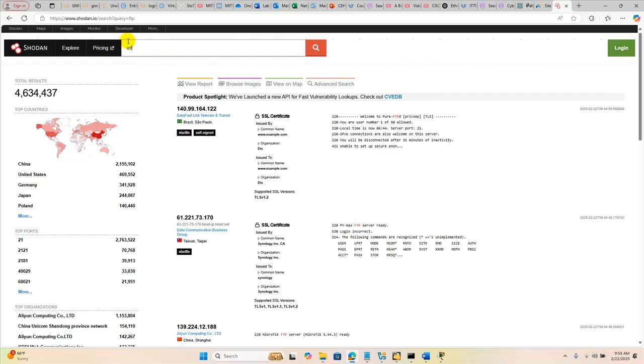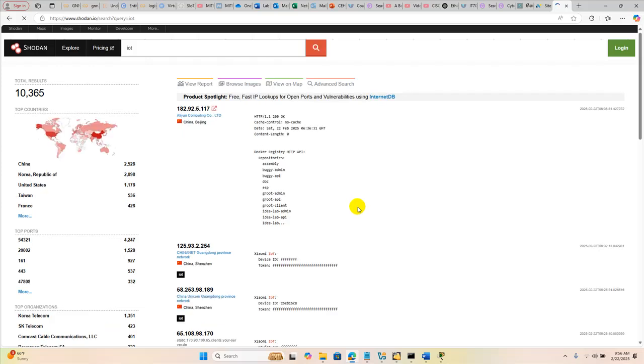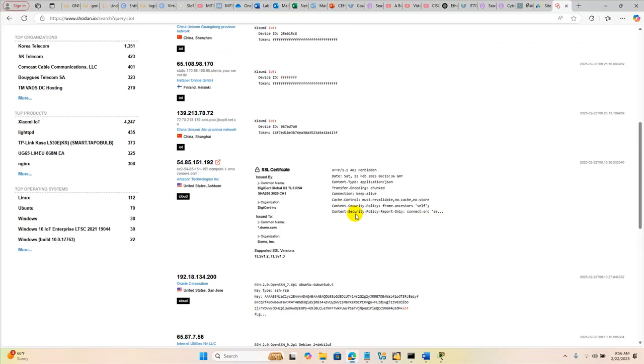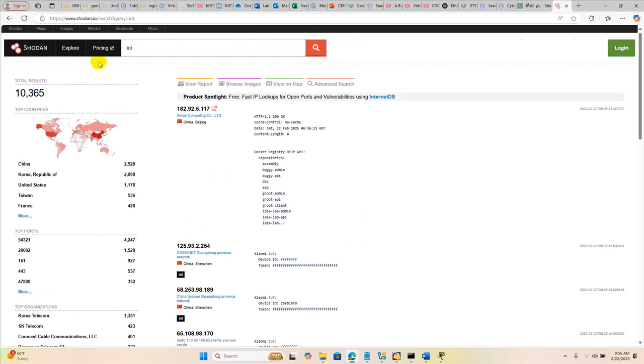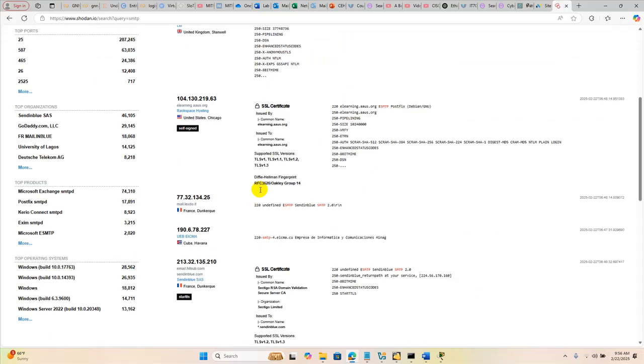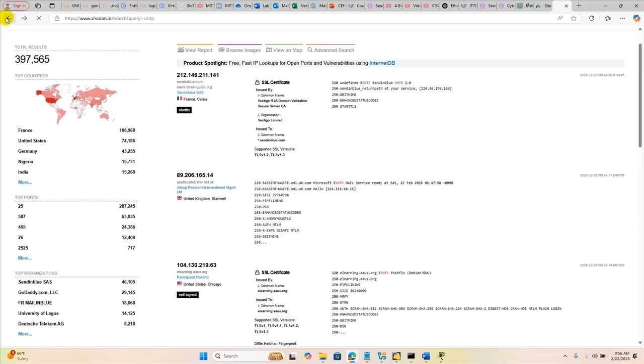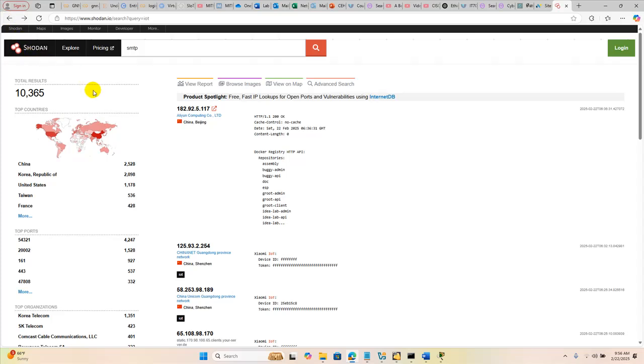Then if you want to look for publicly available IoT devices, you can do that. Then you can look for the SMTP service, the publicly available systems which provide SMTP service. So it's a very useful tool. It's called the Shodan search engine.